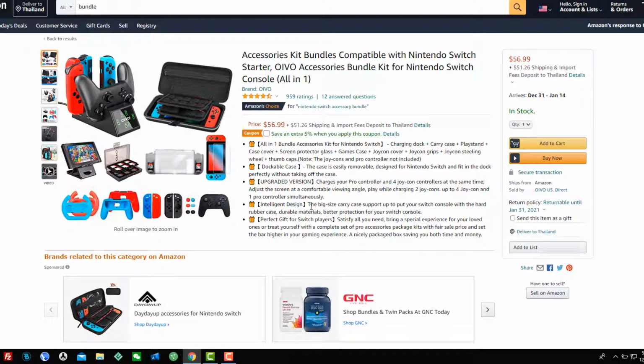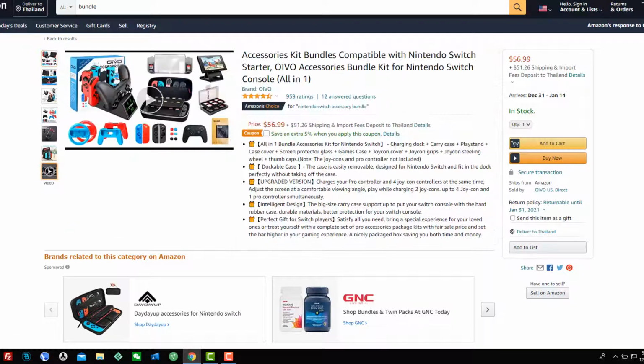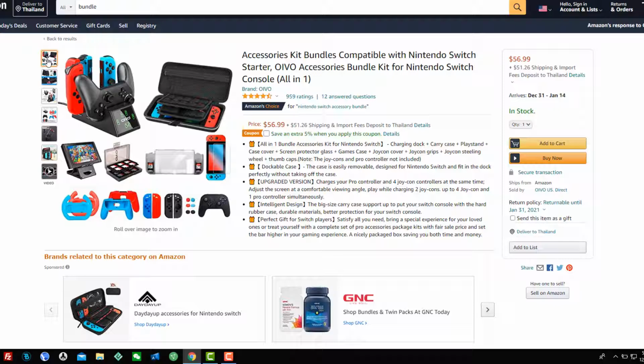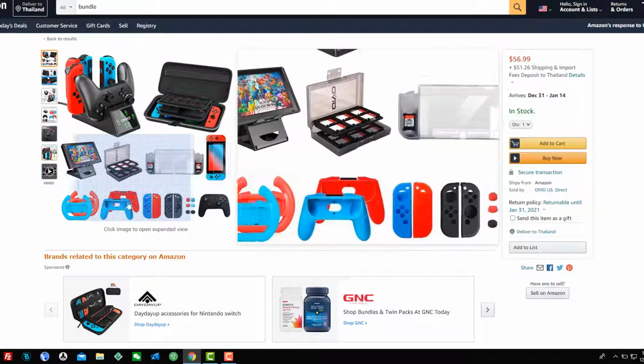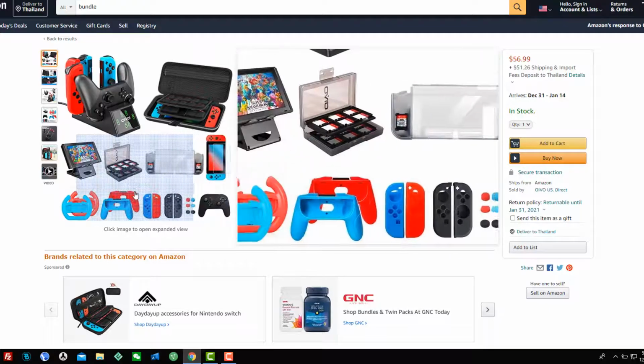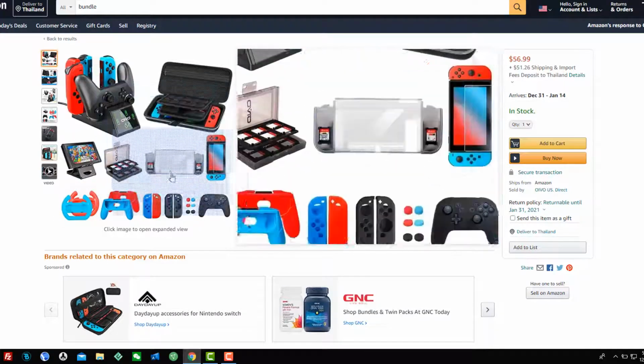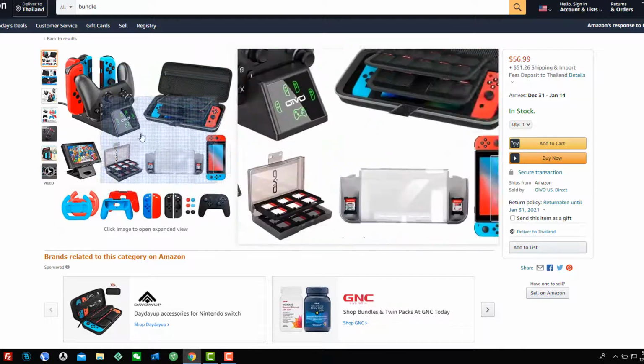Okay, so this is like a Nintendo Switch. It's got all the different accessories. So this will definitely be a bundle because it's got all the different accessories that you need, which are complementary for the original product. So that is definitely a bundle.